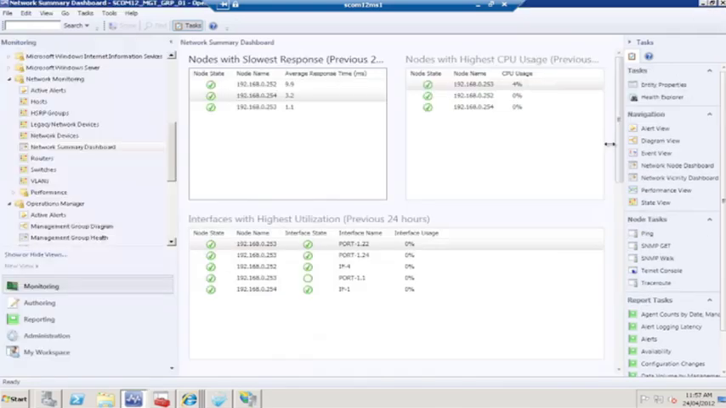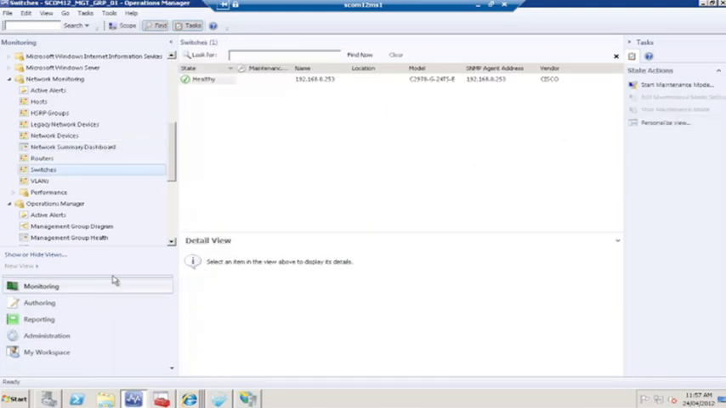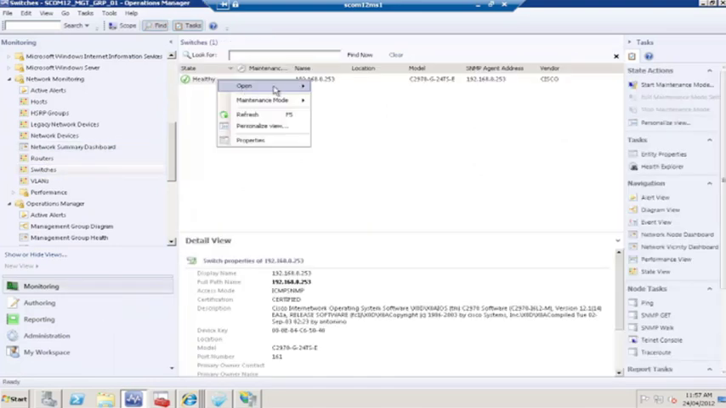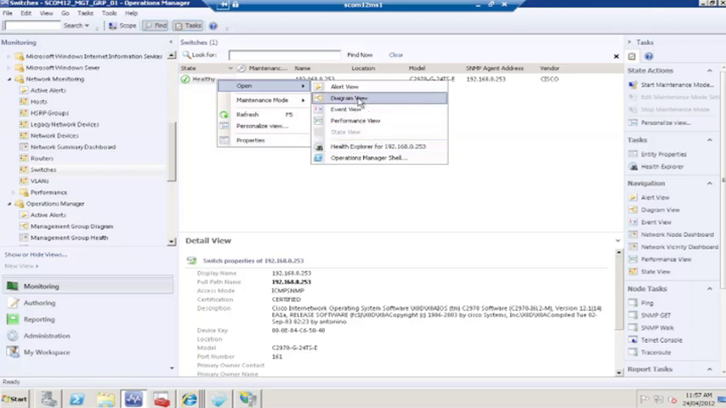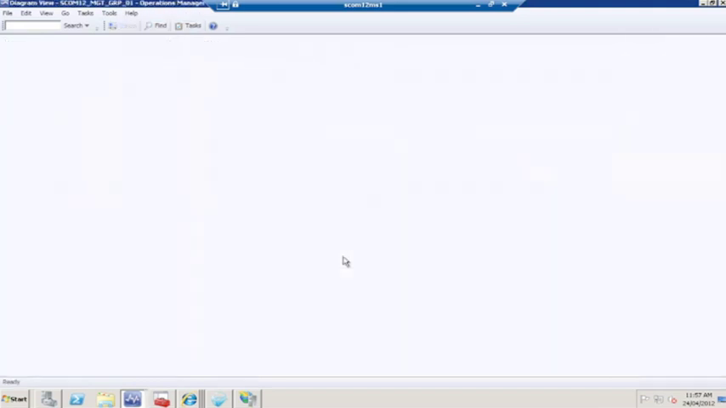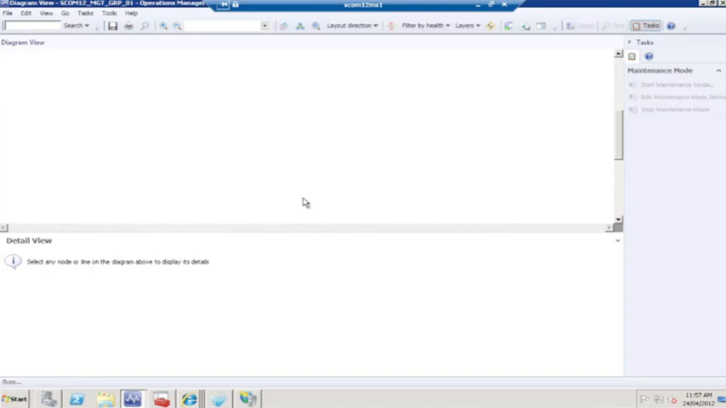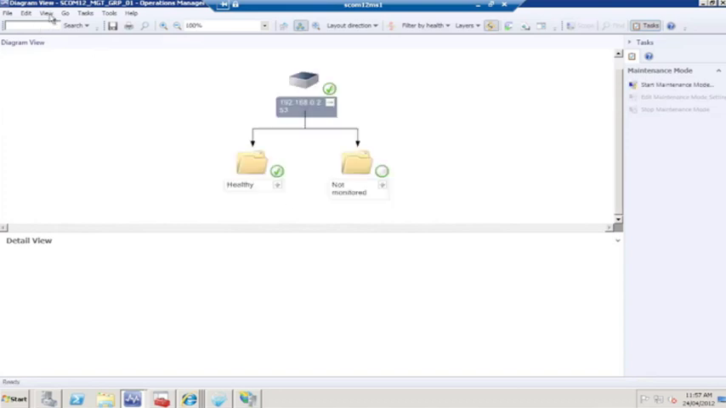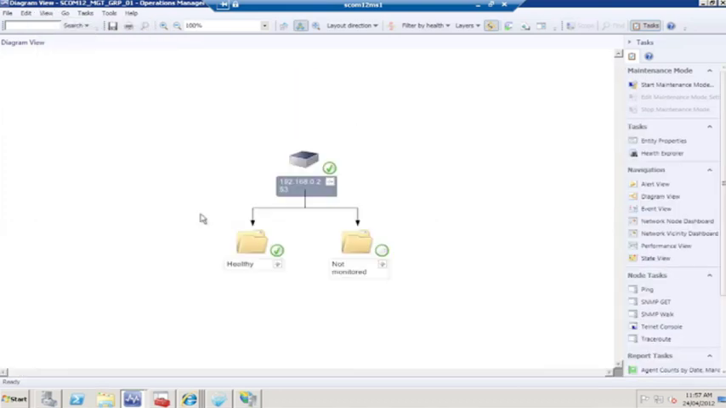So while we wait still for the discovery to finish off, I'll just go and show you the diagram view that I'm sure you're used to seeing when you open up diagram view for other devices that you've got in your environment. It shows us all the inventory or the components that it knows about, which ones we're monitoring, their health state, and also ones we're not monitoring.